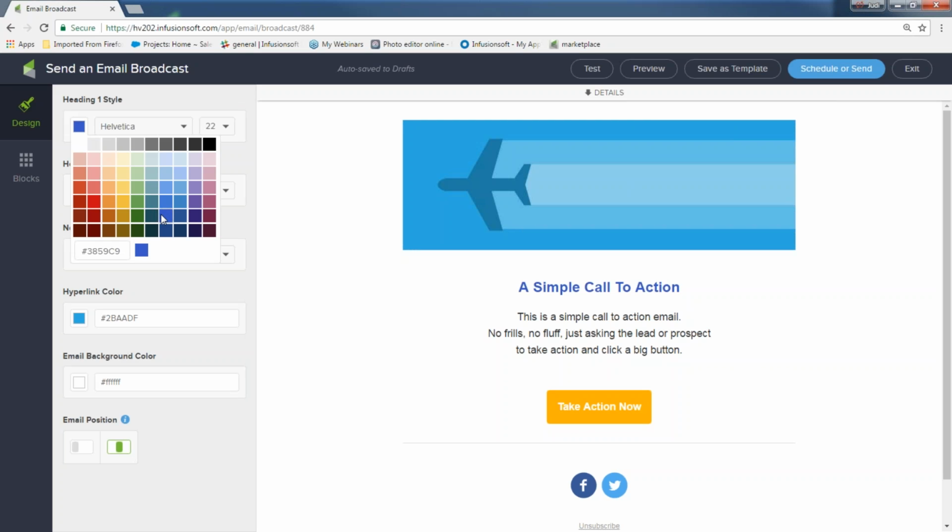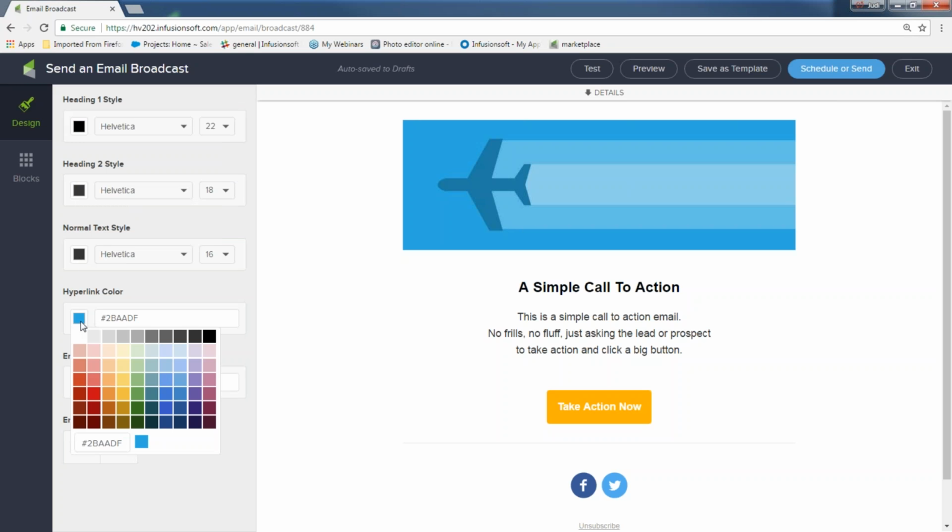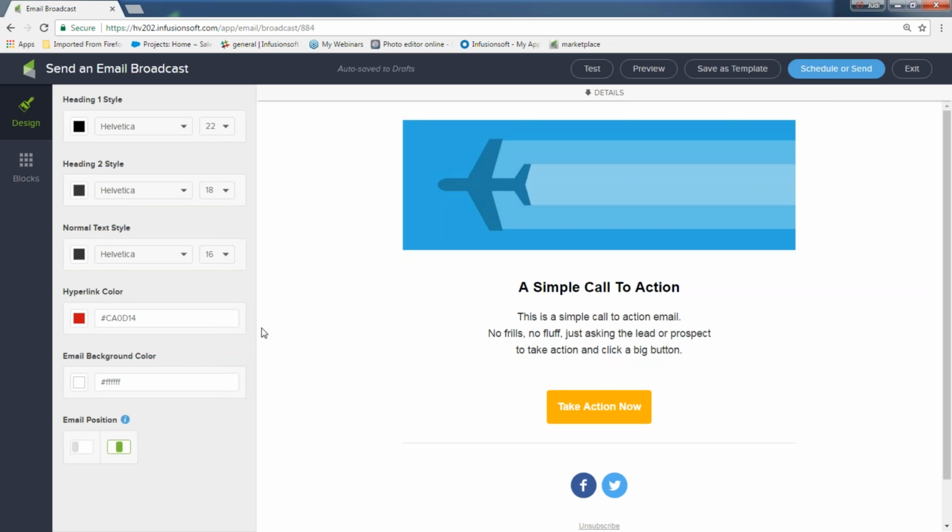So I can change it to blue if I want to, and you see how a simple call to action changes to blue. I can change it back to black. I can change the header style too if I had another header. I can change the text color if I want to just by clicking on that block. And I can change the hyperlink color, and I'm going to change my hyperlink color to red so you can see it change. And then I can even change my background color.